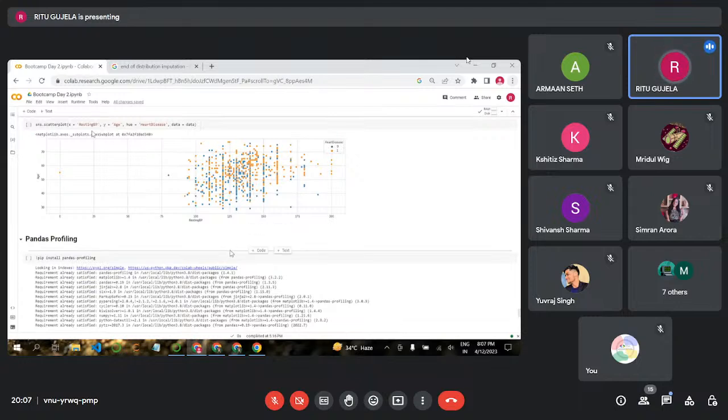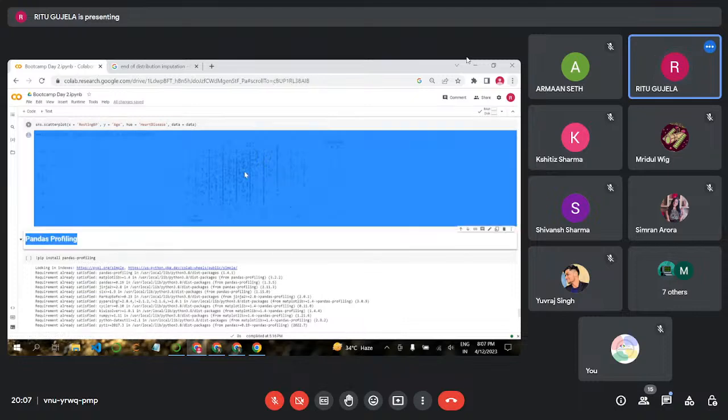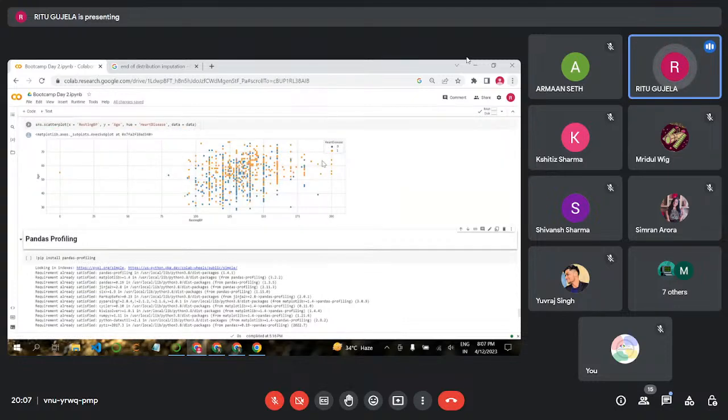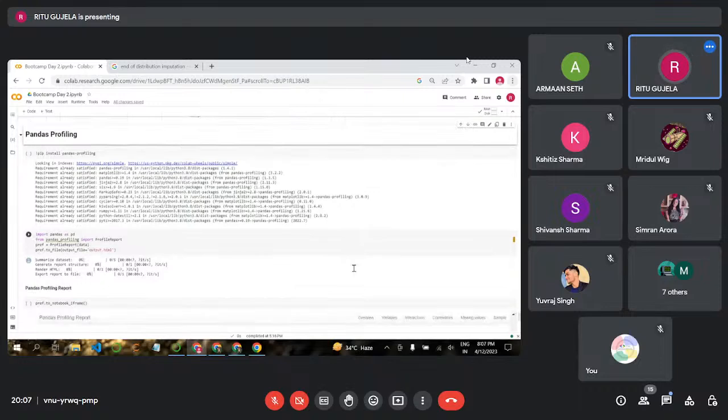As you can see, the zero denotes the blue points, which show that people are not suffering from heart disease, and the one denotes people who are suffering from heart disease. So you can automate this time consuming EDA task by using pandas profiling within seconds.